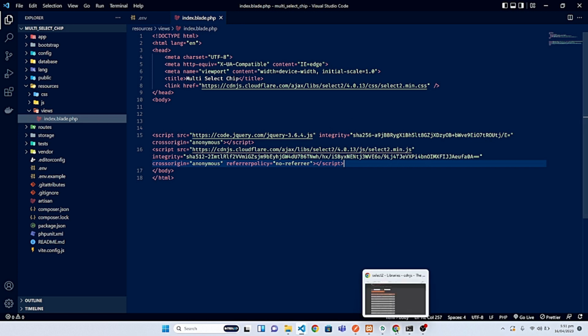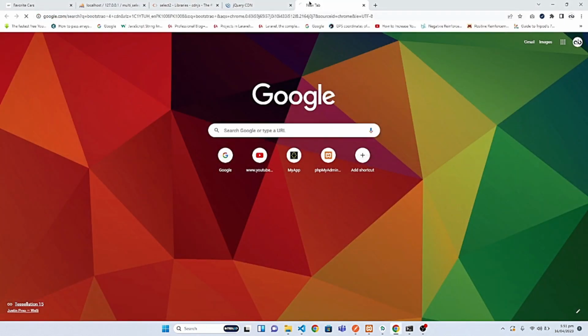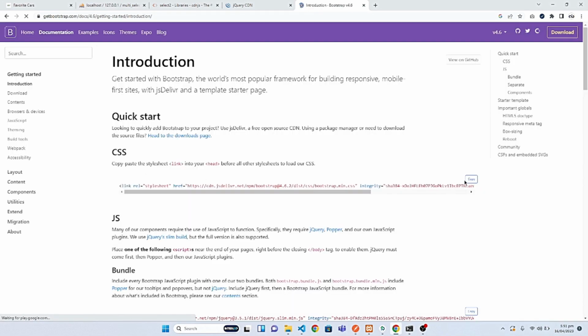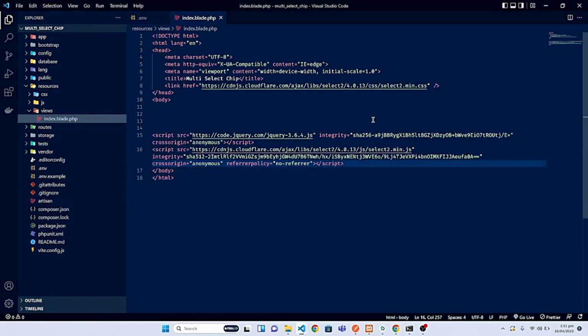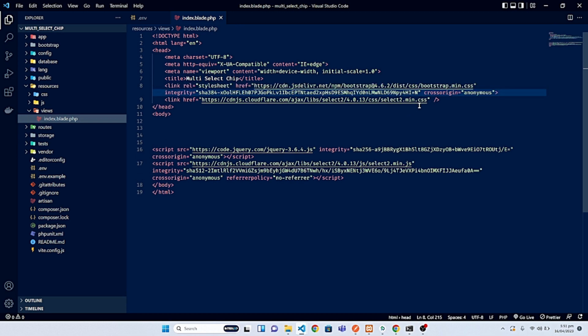And the last thing that I need here is Bootstrap 4. I have used Bootstrap 4. You can use any one of them, right? So it's all up to you. So I'm going to use Bootstrap v4.6. So let's copy that right before the select2 minified version. All right. So that's it.